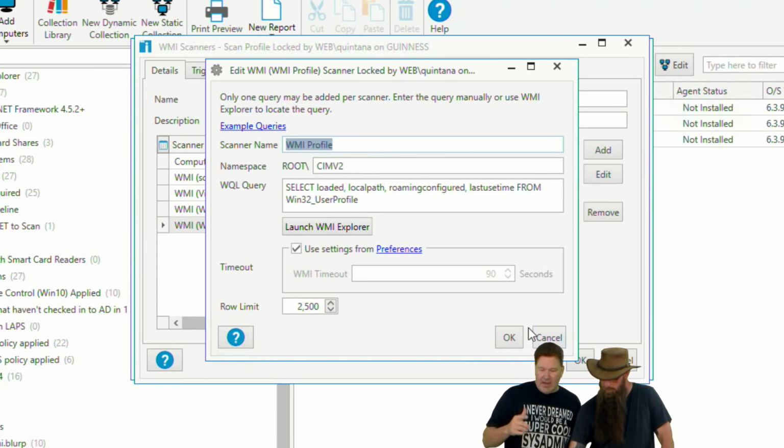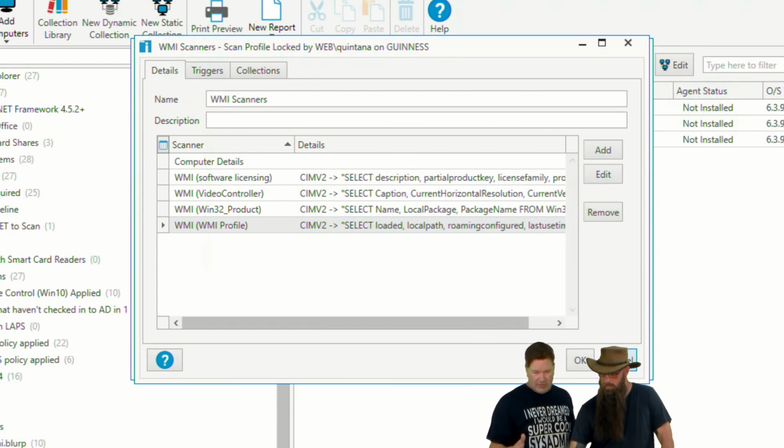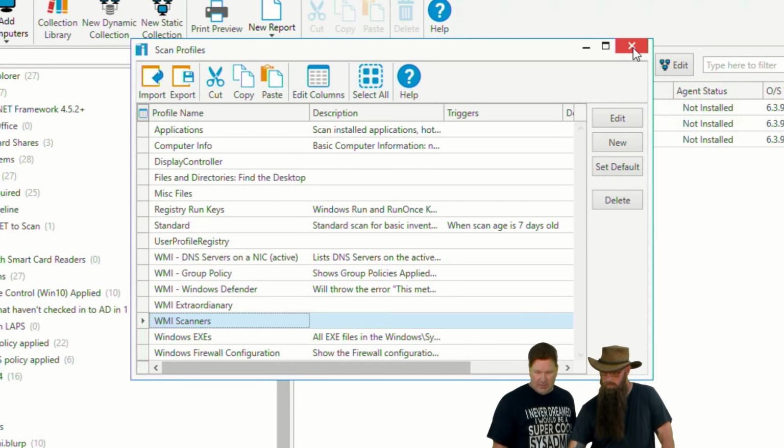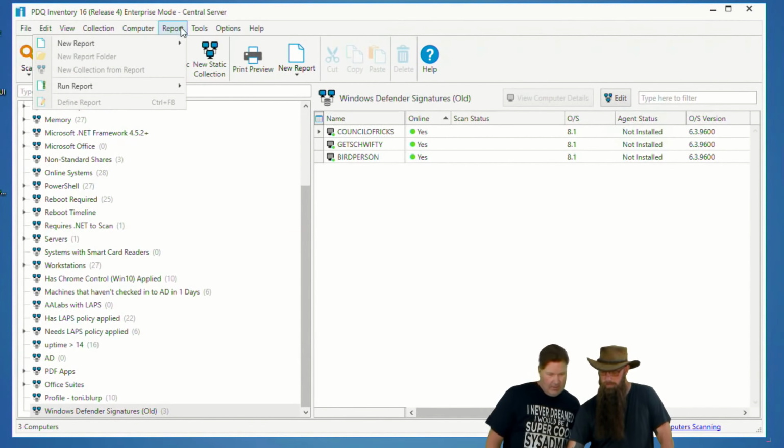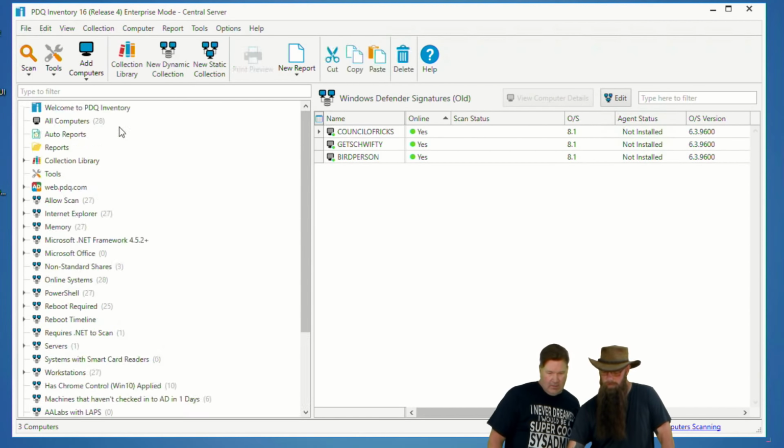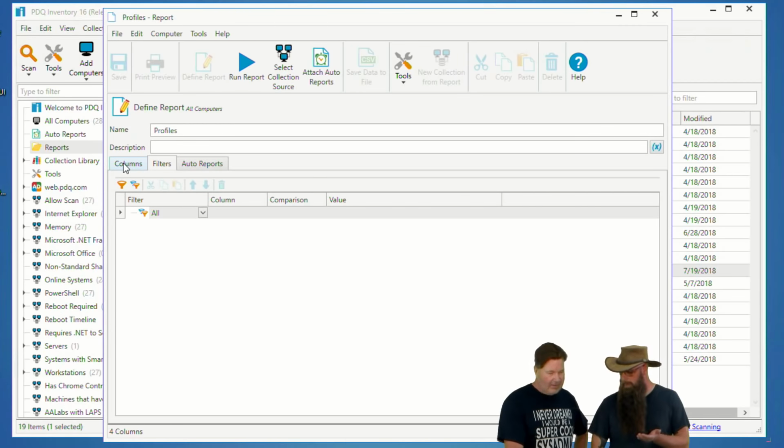Cool. I ran this and then I built a report. Let me just show you the report. You guys have seen these be built, so let me just pop a report up real quick. It's called profiles. So you have no filters, absolutely none.